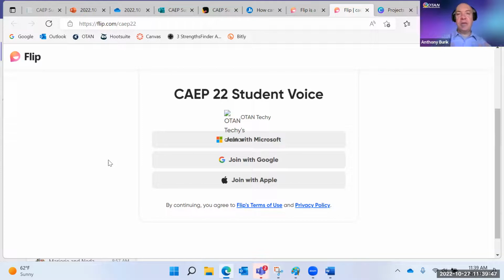I think Flip is a really cool tool. I think there are potentially a lot of different uses for Flip. So I would encourage you to join. If you don't want to do it today, that's fine. But hopefully some of you will do it, and so we can try it out as a group here.